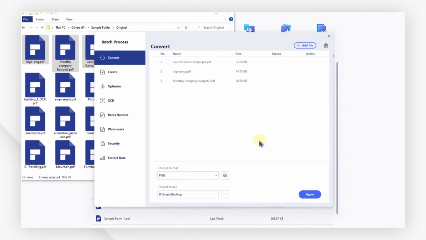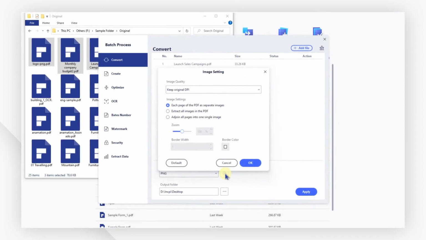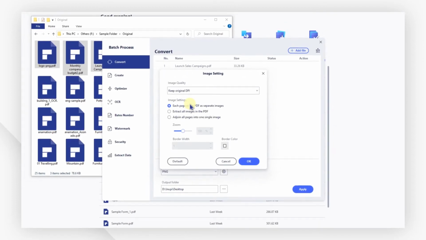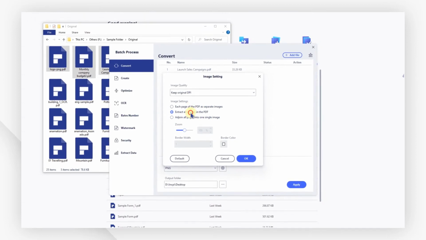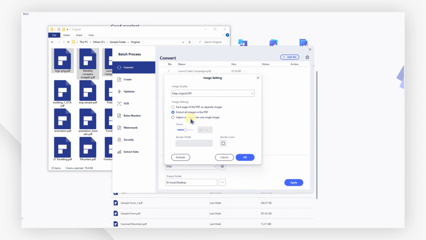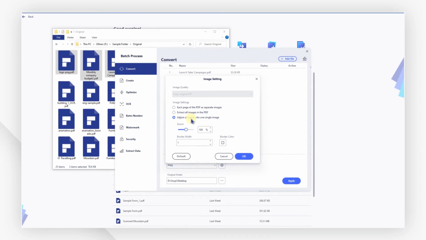If you need advanced settings, just click on the Settings button. Here you get options like convert each page of the PDF as separate images, join all pages into one single image, or extract all the images in the PDF.